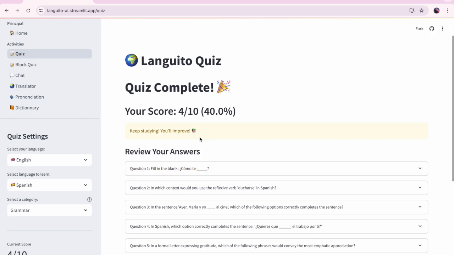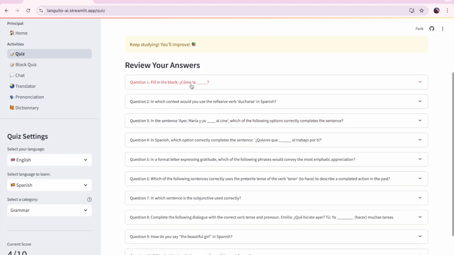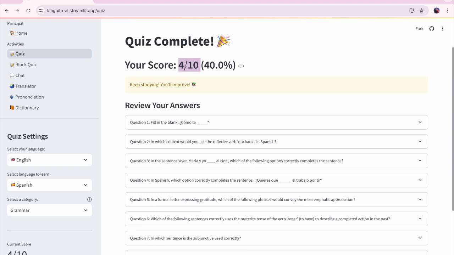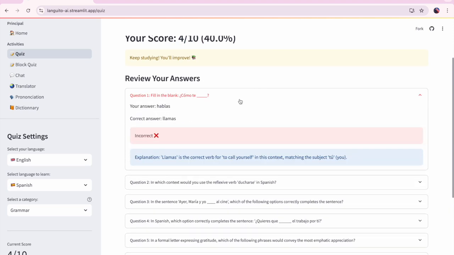And after finishing all the questions, the user gets the score, which is in this case 4 out of 10. We can also know if the answer was correct or not, and the explanation, of course.